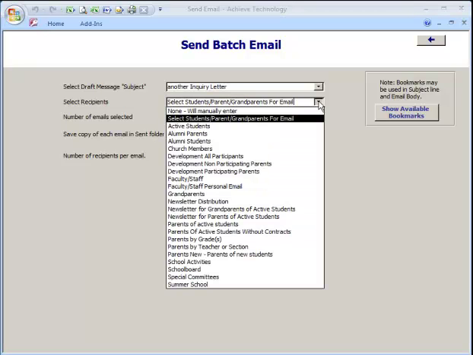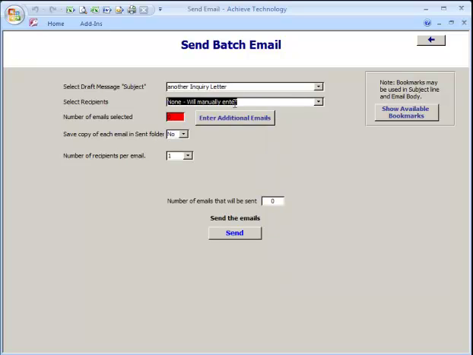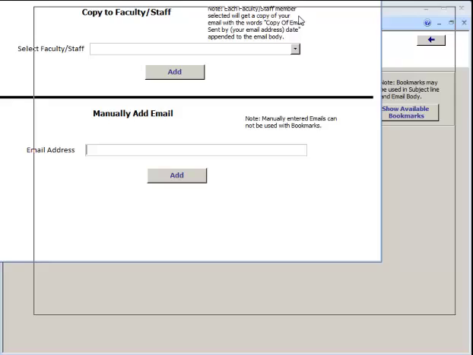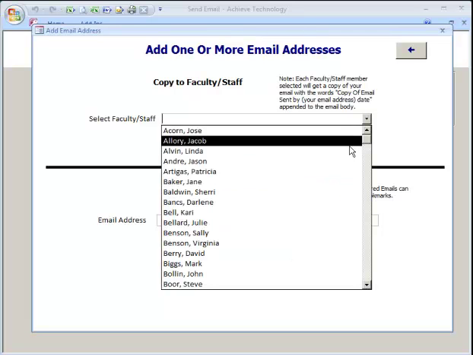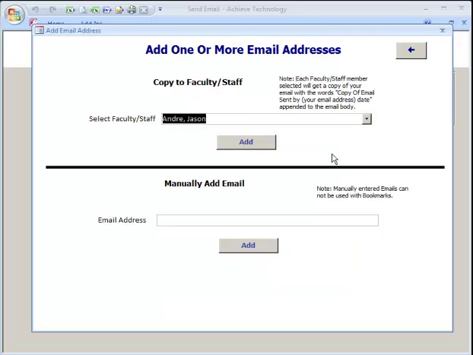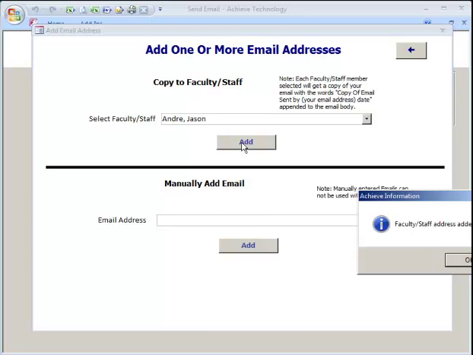There is a third type of recipient you can select, and that is None, will manually enter. When I choose that, you see it automatically shows me no emails are selected to begin with, and then I have to click this Enter Additional Emails box right here to manually enter email addresses one by one. I can either select from the faculty staff drop-down one at a time, or I can manually enter an email that I have. Once I've gotten the person in there, I should hit the Add button.